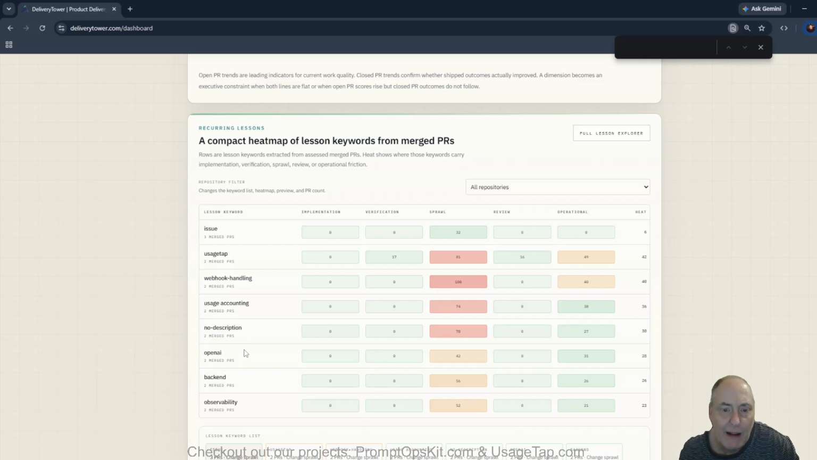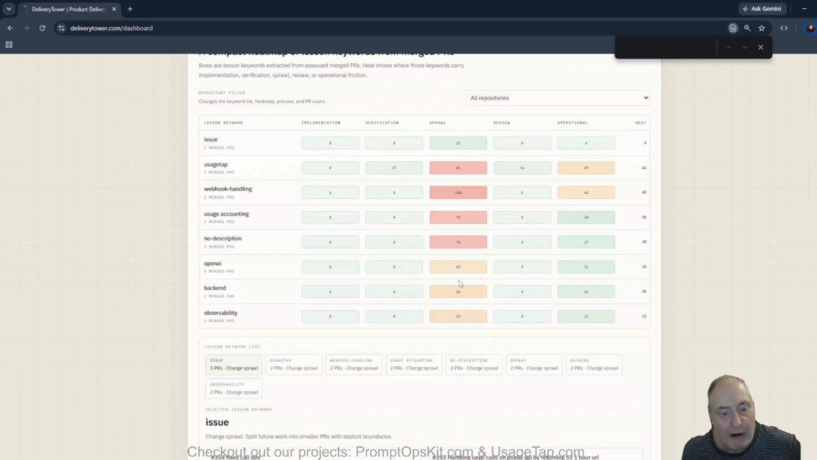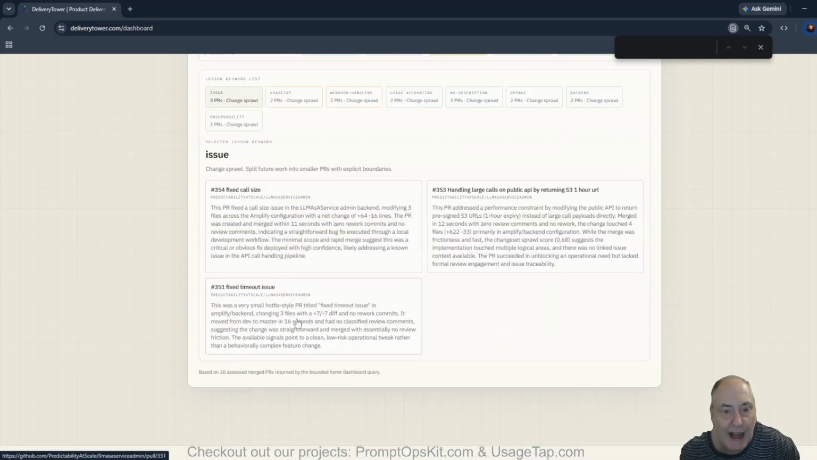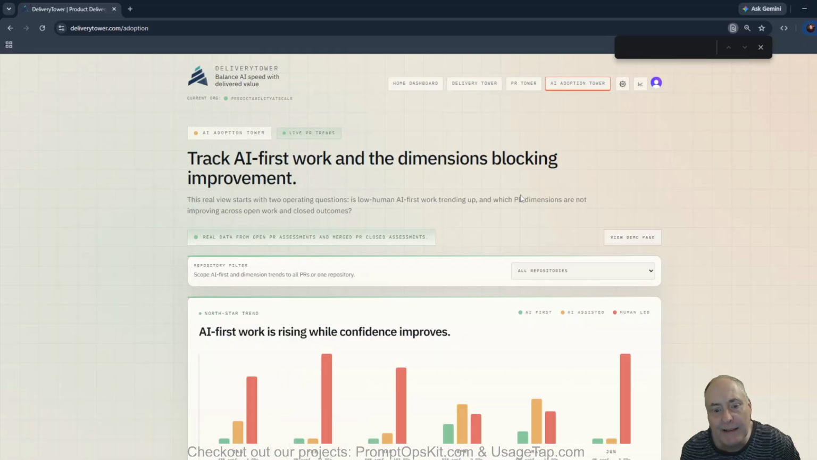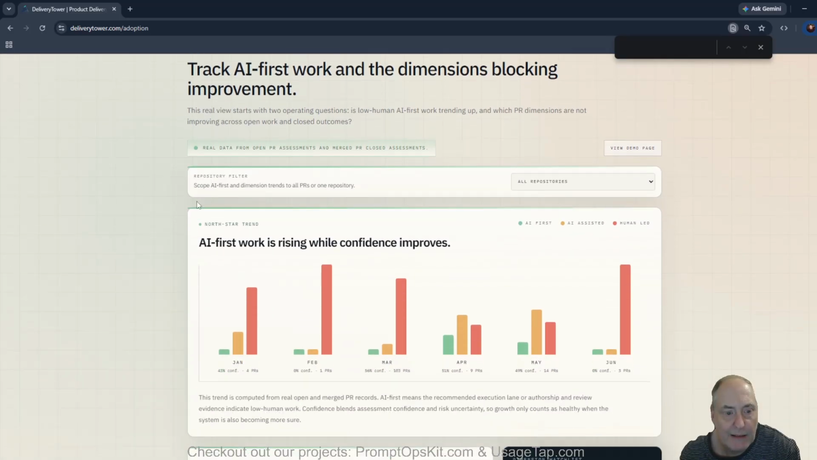I talk about the lessons from merged PRs. So I'm talking about, where do we focus on to improve the things we learned by delivering work poorly previously? And then I surface the AI analysis there. So that's useful. But I think the one that's most likely similar to the analytics tools we've currently looked at is AI first work is rising while confidence improved. In other words, this is work we said AI could do. And are we getting more AI work done?